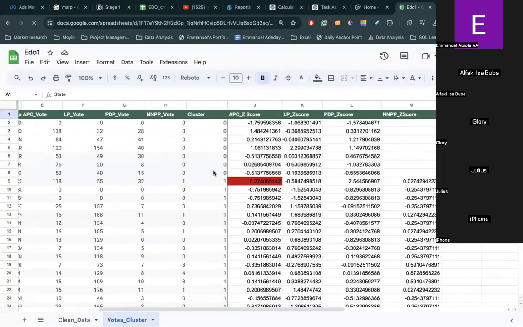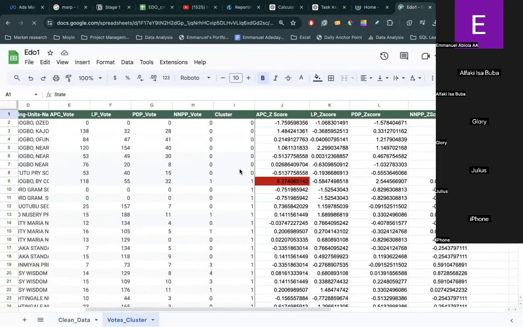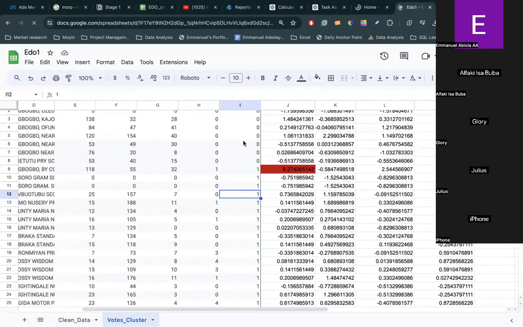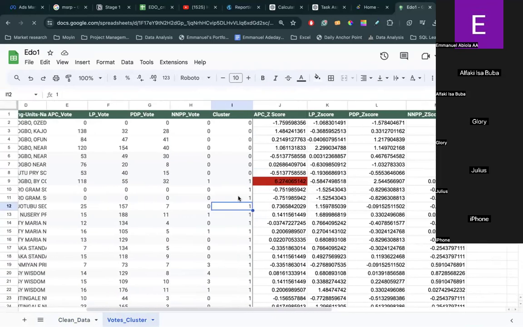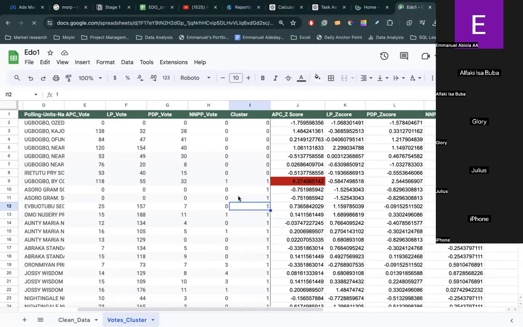Forget about this Z-score, I will explain. So this is a cluster Python did for me. Basically, Python just did it and I downloaded the data from Python. This is the cluster I did. I don't want us to run too much. So this is the cluster it created. Let me just ask if you have any question at this point in time.